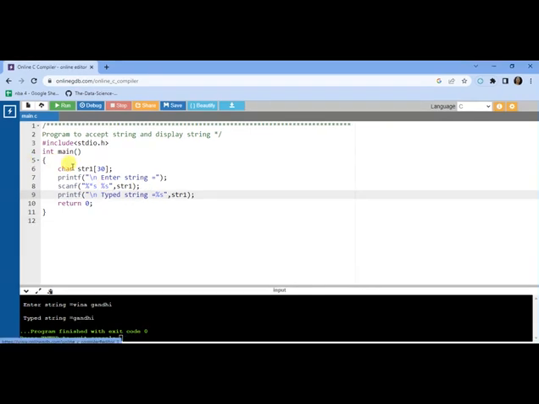Let's modify this string program. In the scanf function, I have added an asterisk after the % sign. This asterisk tells the compiler to read the first string, but ignore it. Don't store it in a variable. So you can see in the output, I have entered the string Veena space Gandhi. So Veena is skipped and Gandhi is stored in str1. I hope that you have understood the scanf and printf functions.